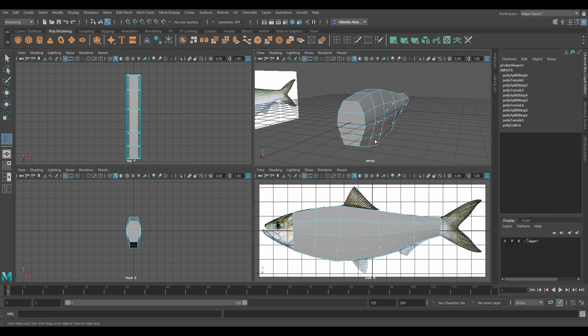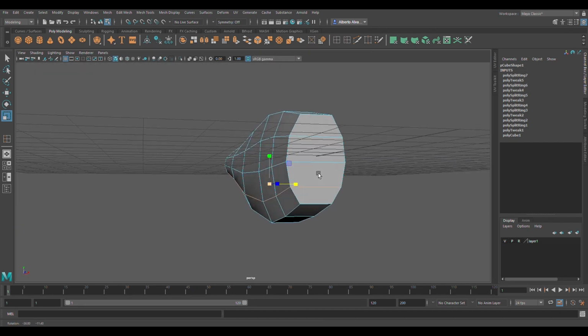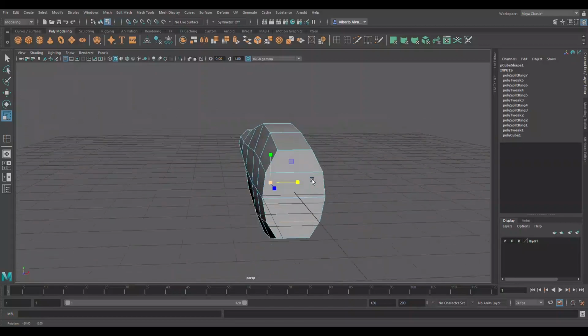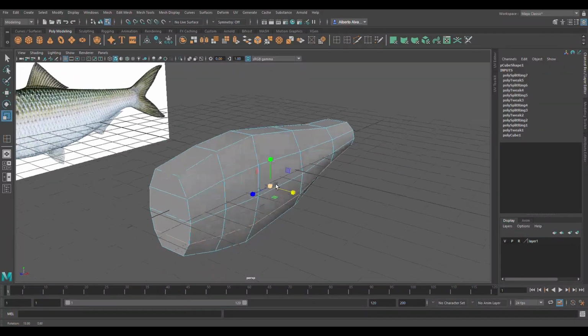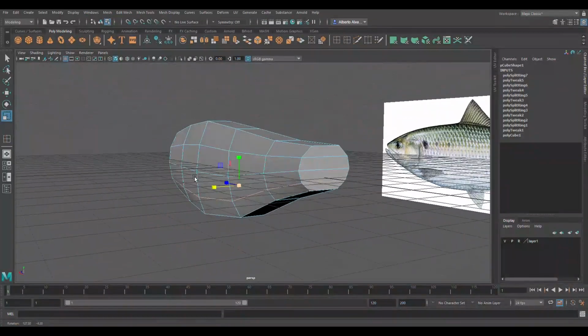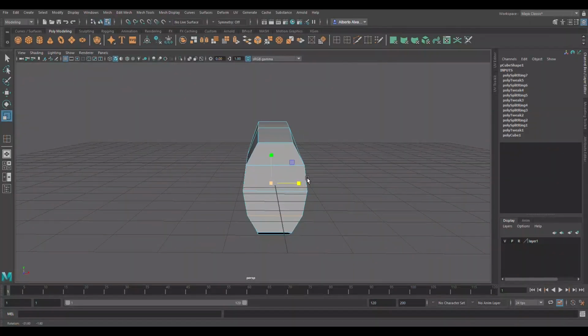Once again, insert edge loop tool to the bottom, make it a little bit bigger. And now when you look at your fish, you can see that you get a little bit of roundness to it. It's starting to shape up.